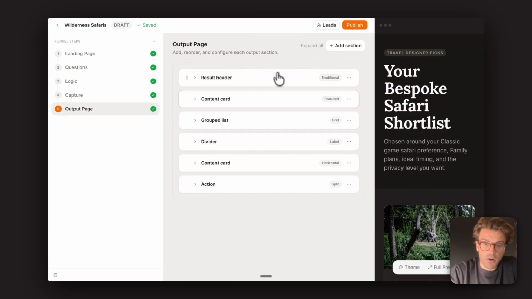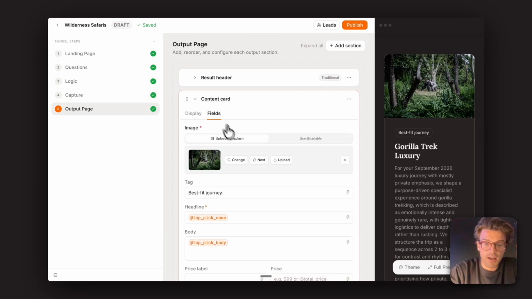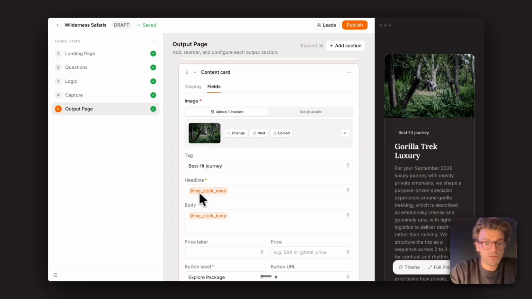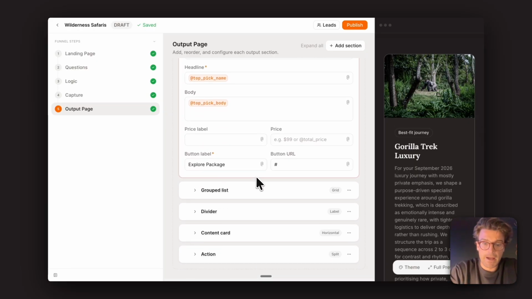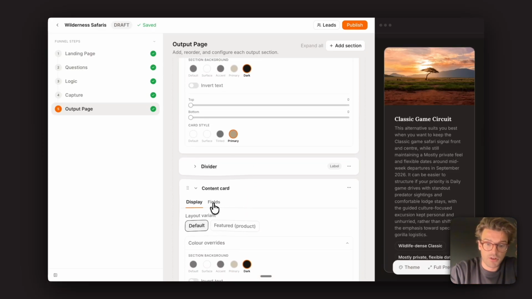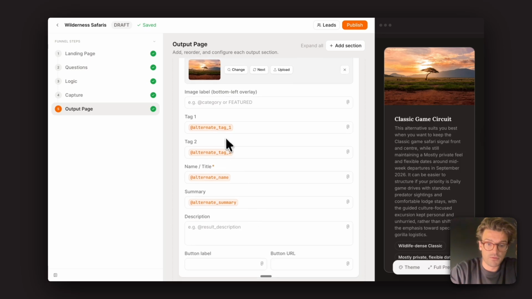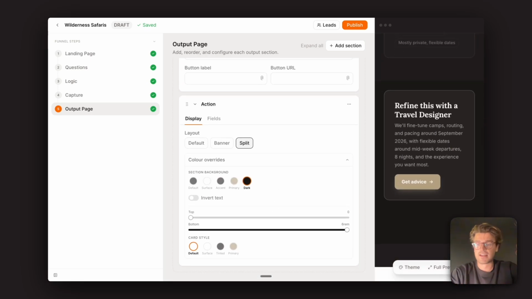But then a more sophisticated one would be this content card here, where we're pulling in best fit journey, topic name, topic body, and you can also do it so you have dynamic images. So based on the response, you could render a different image. Group to list, we've got our alternative recommendation, which I can show you here. Alternative tag 1, 2, 3, and then also the call to action button. So putting all of that together, we can preview it over here, or we can just go straight into publishing.